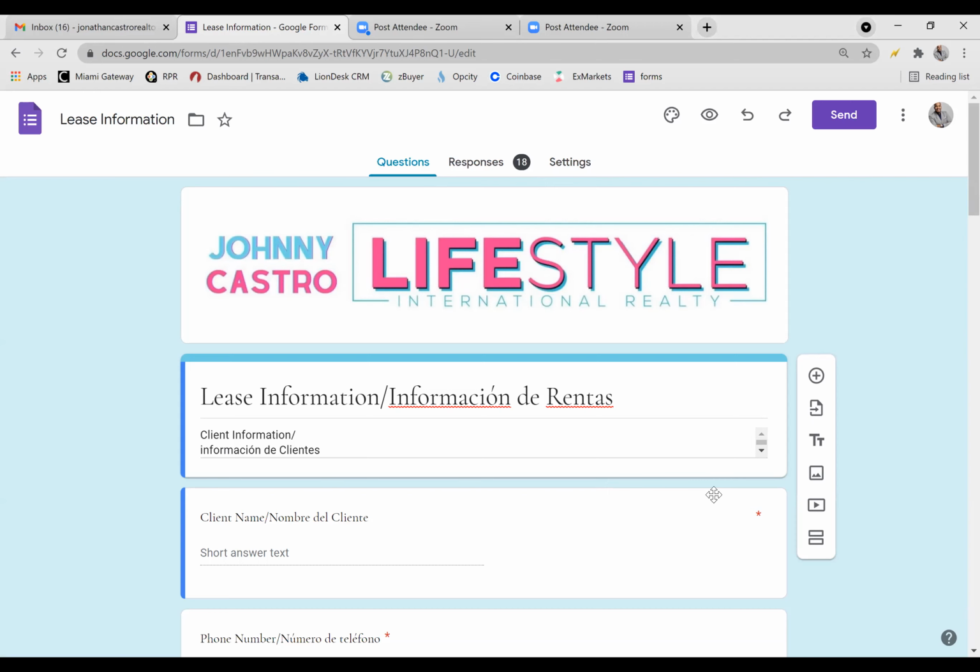This form basically creates a link. You can either email it, text it, or put it right there in the Facebook chat, and then it takes them to this form where they answer all the questions you need to know in order to get back to them and provide better service if you're even going to work with them. As far as having a Facebook, I'll show you.